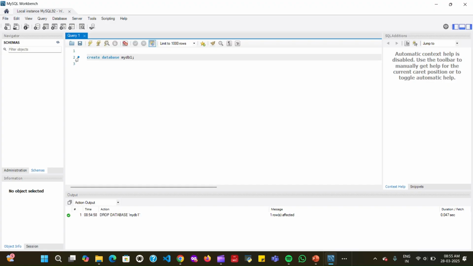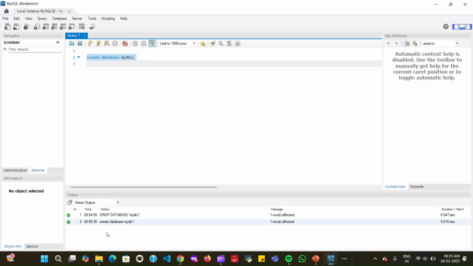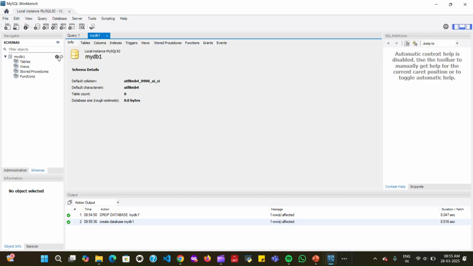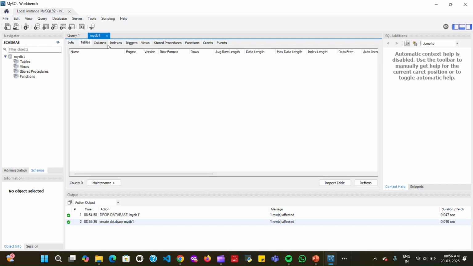Select the query and click the Execute option to create the database. You can find whether the database is created or not in the output section at the bottom, or refresh the schemas option to see the created database. Expand the database and see what all it can handle. Click on the information button to the right of the database and you can see the name of the database, the tables under it, the columns of the tables, and many more details.